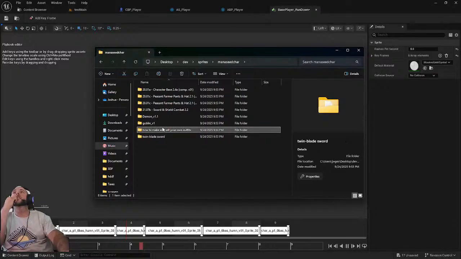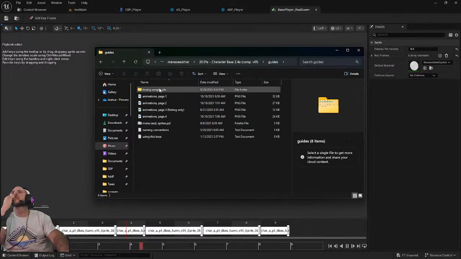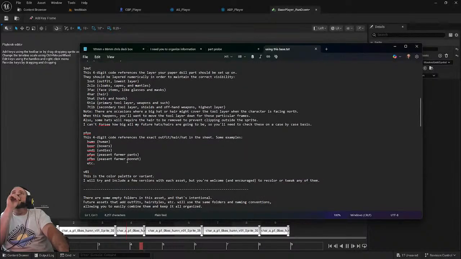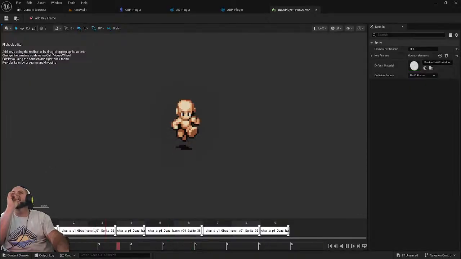Twin blade sword. All right, here we go. Setting up the run animation. The first 6 frames are the walk animation frames, 7 and 8 are the release frames. Replace the 3rd and 6th. Use the timing on each frame, but if you use the same time for the run cycle, it won't look right. You want frames 7 and 8 to hold longer than the others, and frames 2 and 5 to run shorter. 80, 55, 125, 80, 55, 125. So this needs to be short. This needs to be long. Long, short, long.